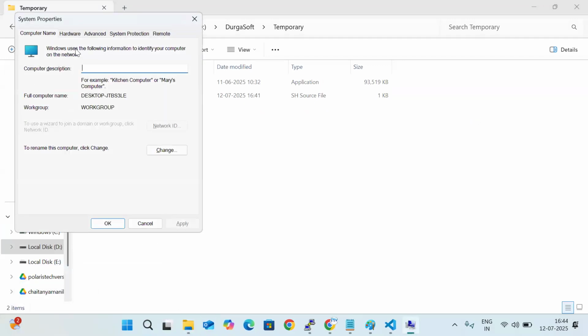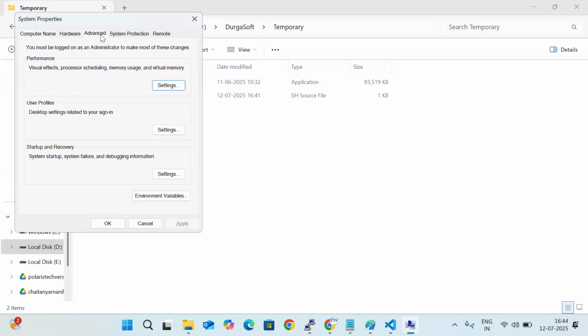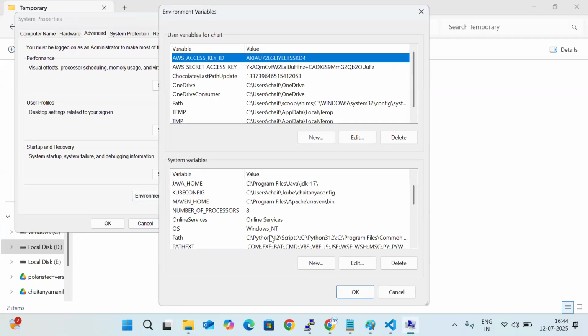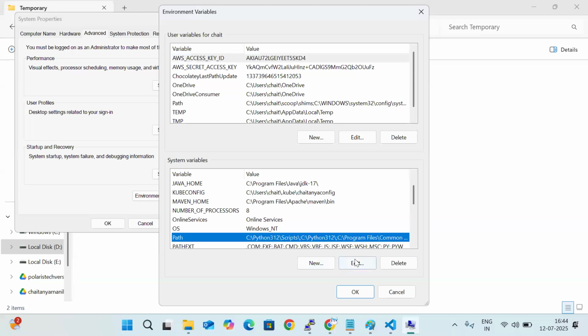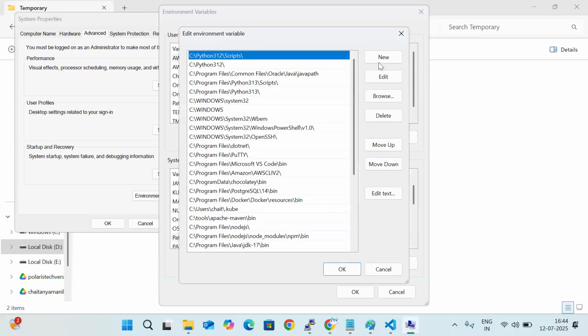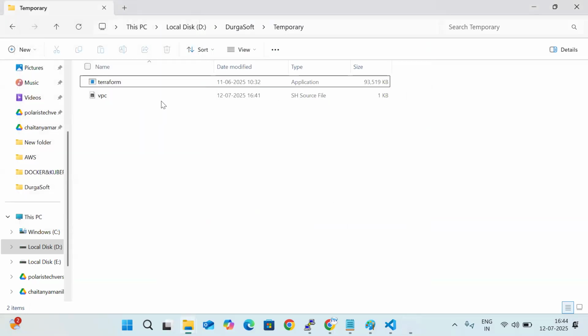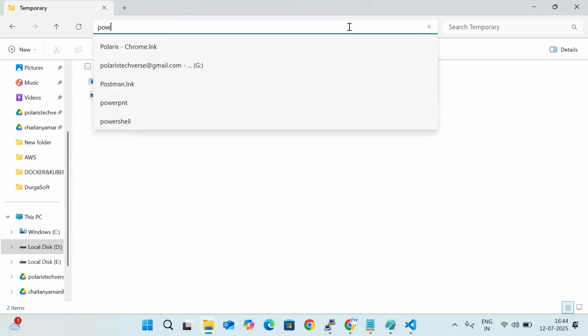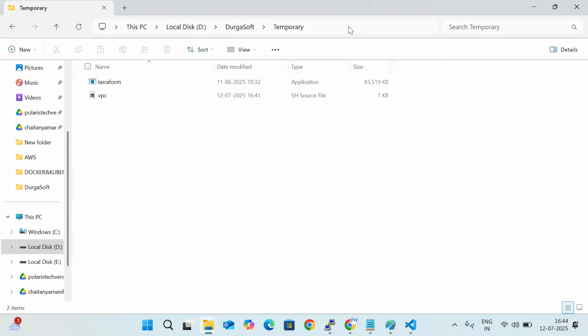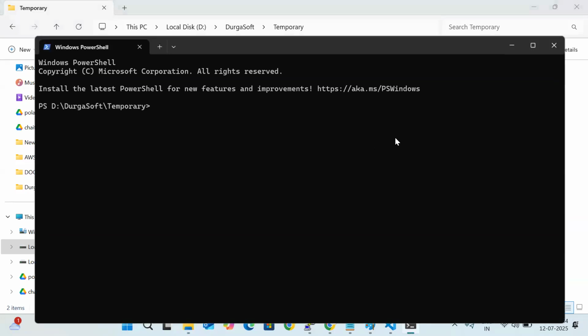Go to the system properties. In the system properties, go to advanced, environment variables. Go to the system variables, path, edit the path, and add the variable over here. So when I add the variable over here, the Terraform binary will be an executable anywhere in my location. So now I will open PowerShell in this particular directory. Okay. So now what I have to do here is terraform version. When I give this, it is going to show me the current Terraform version, which is version 12.2.